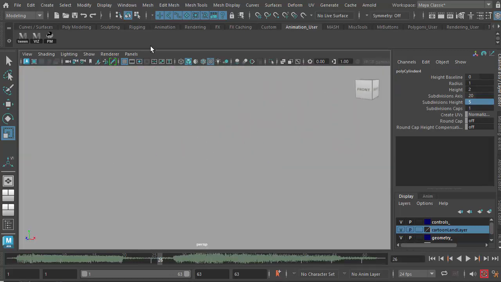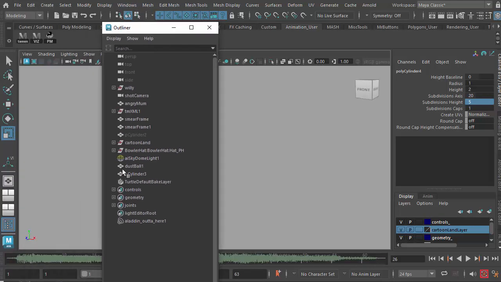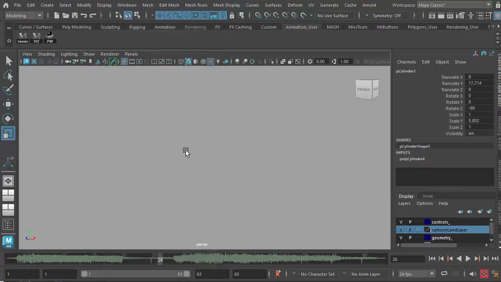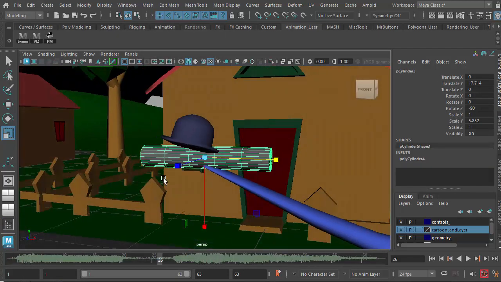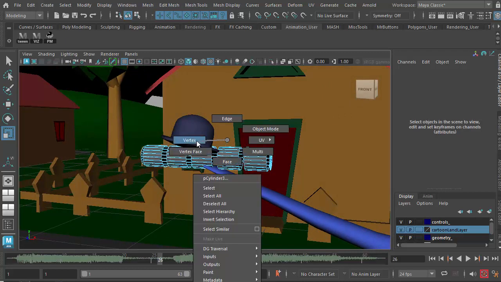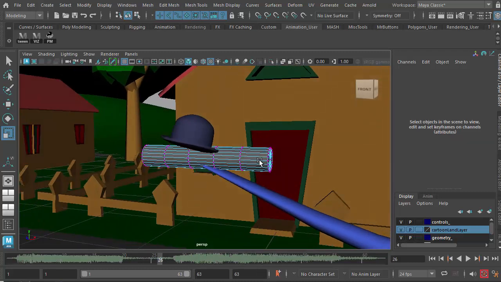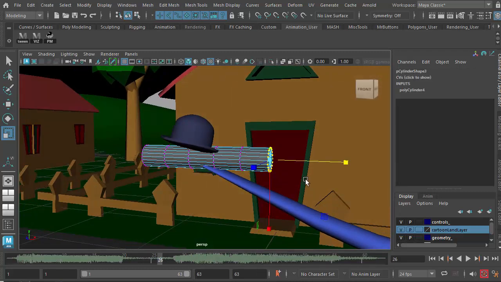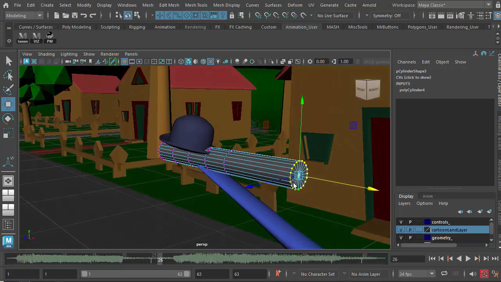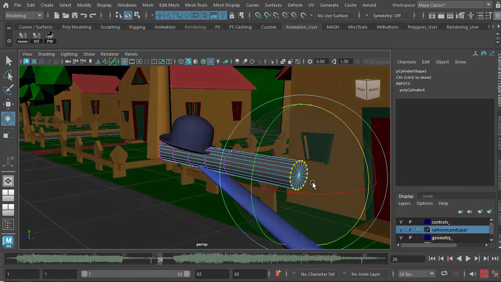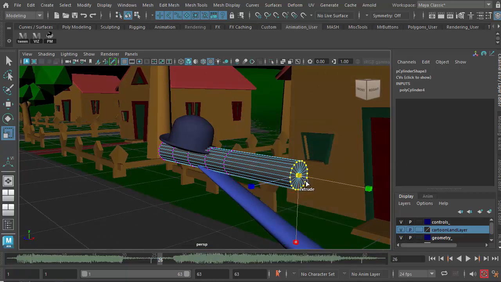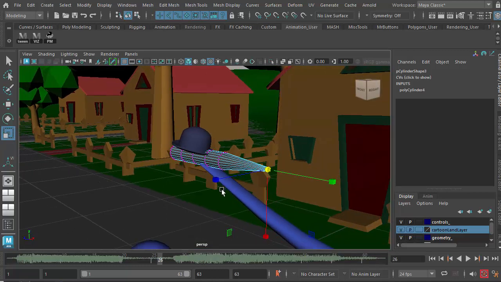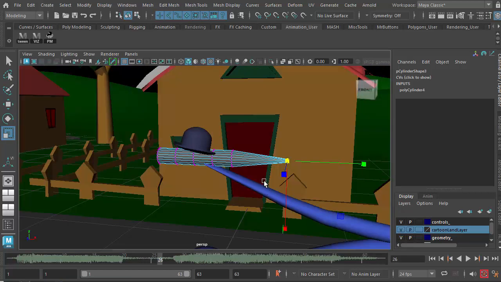Let me just find that thing again. So the cylinder I just created was P cylinder 3. So let's press F, there we go. So if I right click on that and go to vertex, right click vertex mode, I can move those guys around. I can shape it. I can do whatever I want. I can use the scale tool. You know, very, very simple modeling skills are needed to do this.